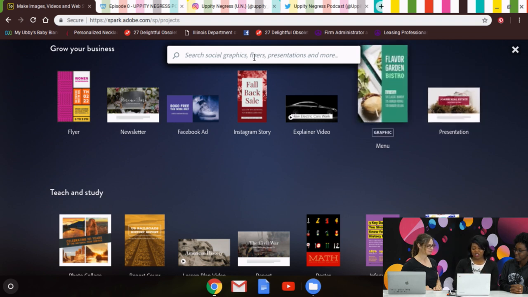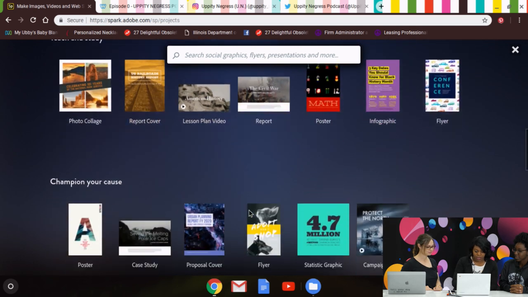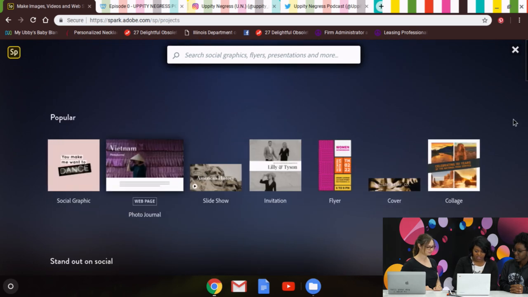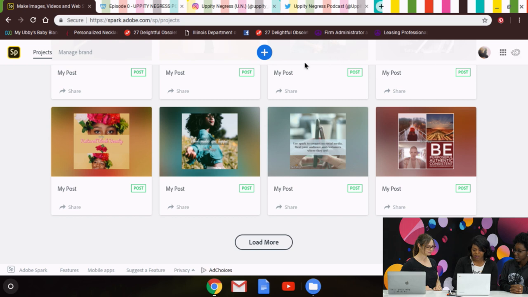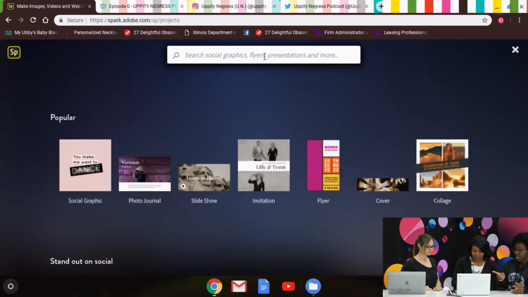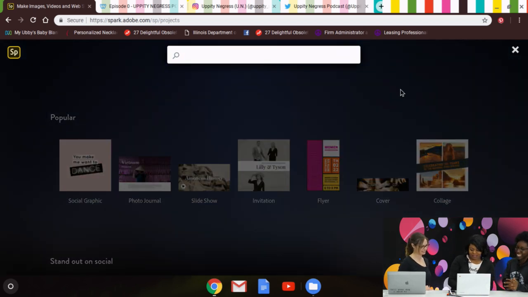A hidden feature that I actually found the other day is that if you start a graphic, and let me just start one, because I usually do it a lot on my phone. That's the thing, Adobe Spark works on your phone. You can go mobile.